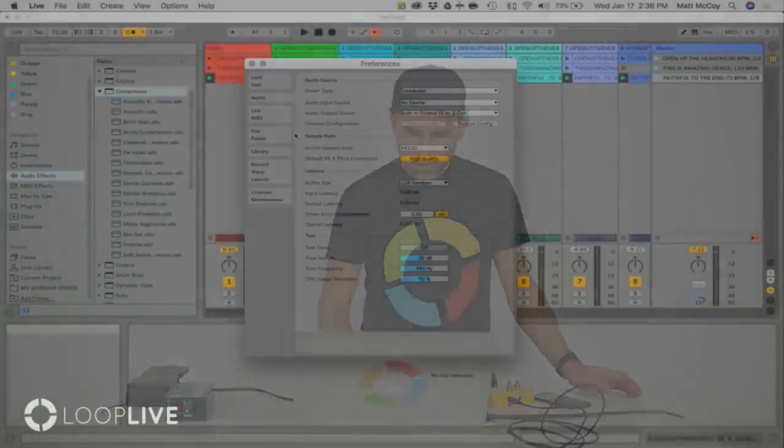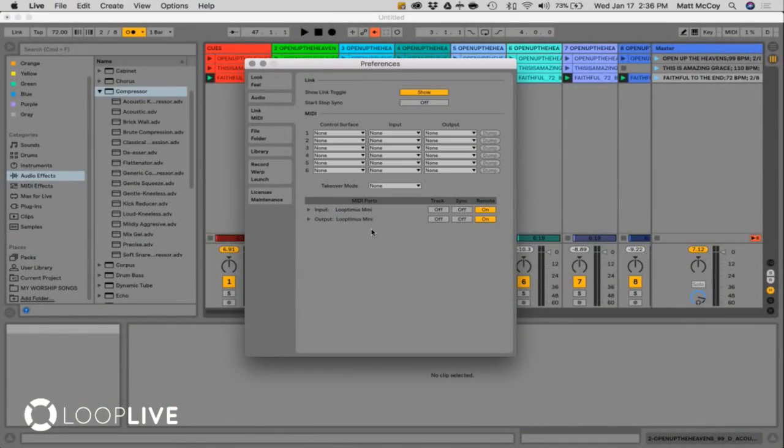All right, and now that that's plugged in, I'm going to go to Live Preferences and go to MIDI. And you should see the LoopTimus automatically show up in this list. Now let me explain these 3 different options here, because this is important.